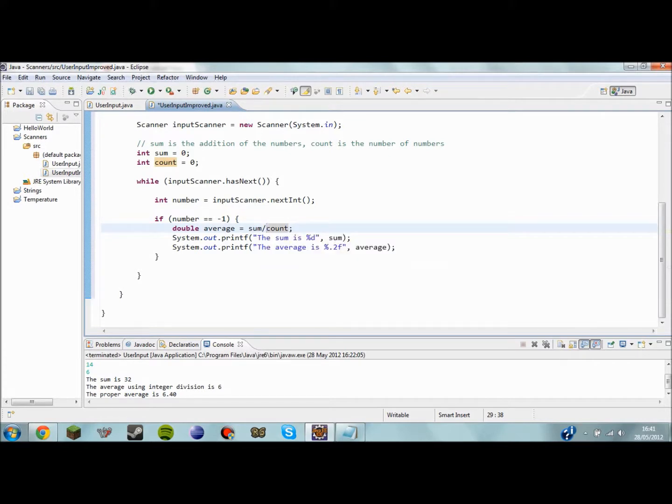Now because we don't have the actual value of it here, we need to do a cast, and a cast is inside brackets, and we can just put double here. You'll learn more about those in future tutorials, but for now, that's just the way we can get it.